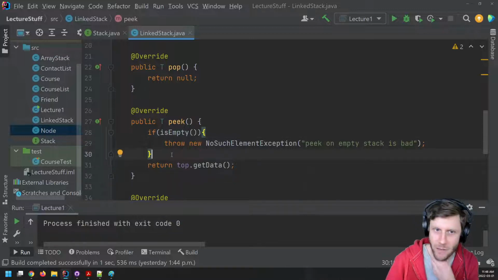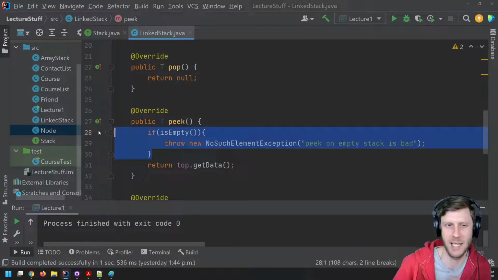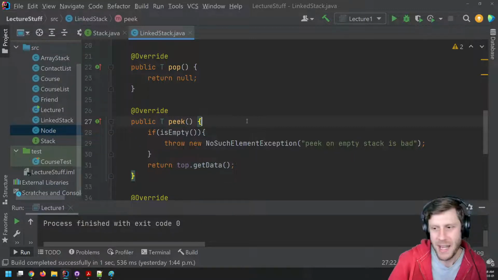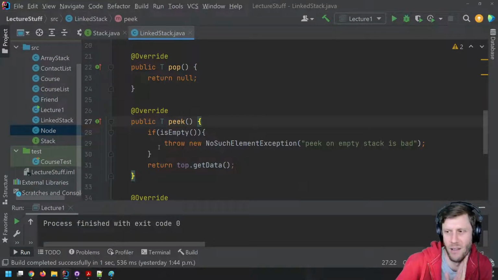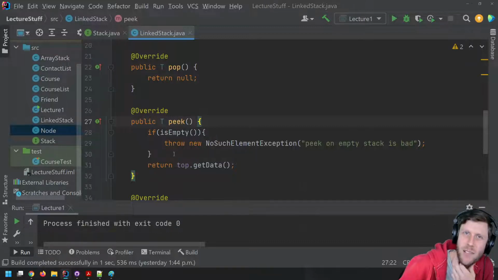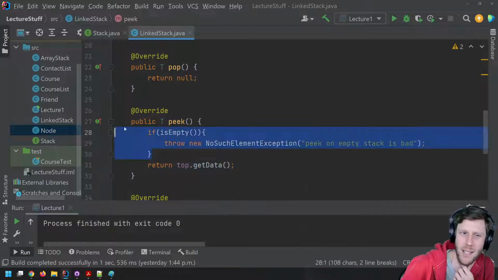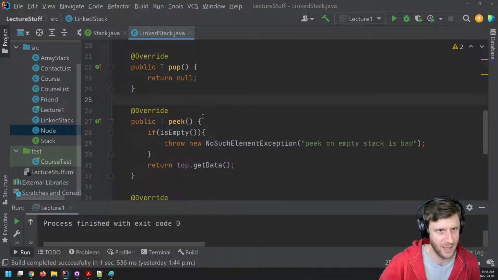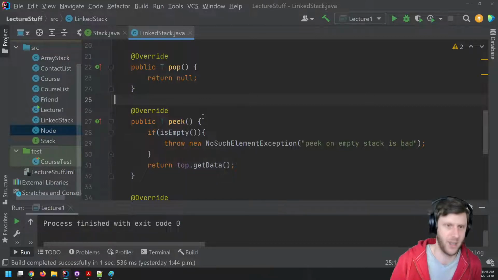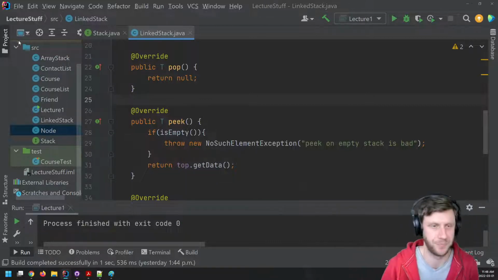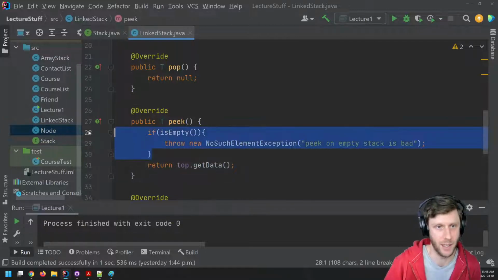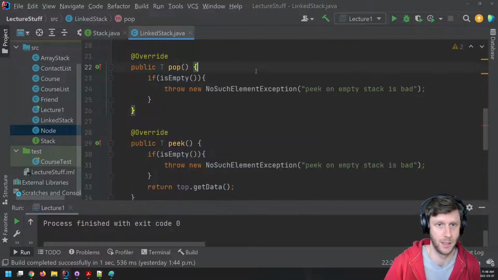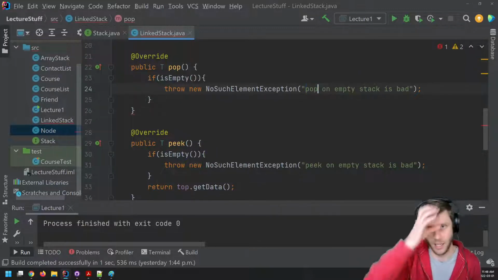So if someone's trying to peek an empty stack, what would make sense? If I return null, that's no good, because does that mean the top's data was null, or does that mean the stack was empty? So the idea is, if you peek, you get whatever's there. If nothing's there, we throw the exception because something bad has happened. And we could do the same thing here with pop, except here we'll say pop on empty stack is bad.